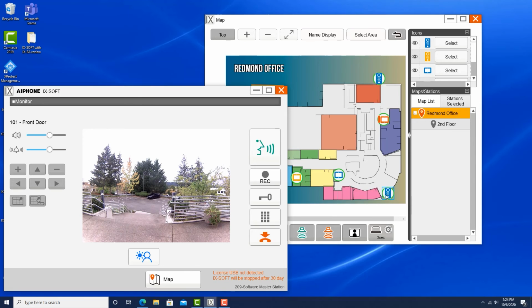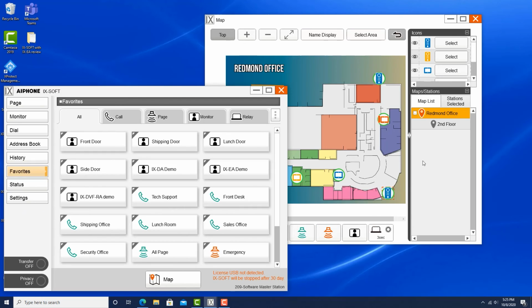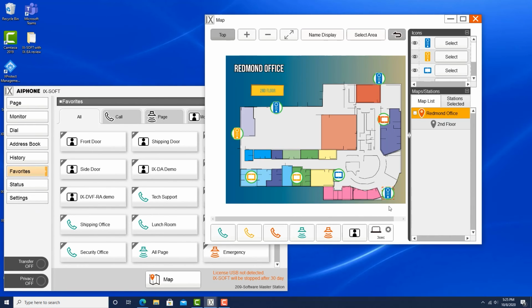For example, if I click the door release button, we see the icon changes. If I press the talk button, the door icon will now indicate that it's in communication. If I click the door release again, we see that change. Let me end the call. If a station is selected, I can also use the buttons at the bottom of the screen to call at different levels: normal, priority, and emergency. I can page, monitor, or activate a dry contact.